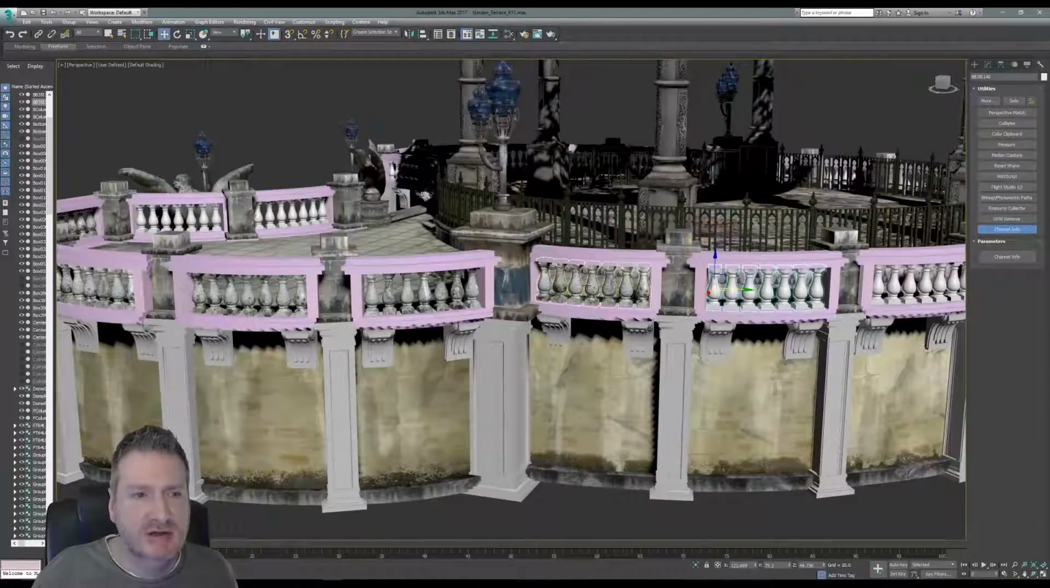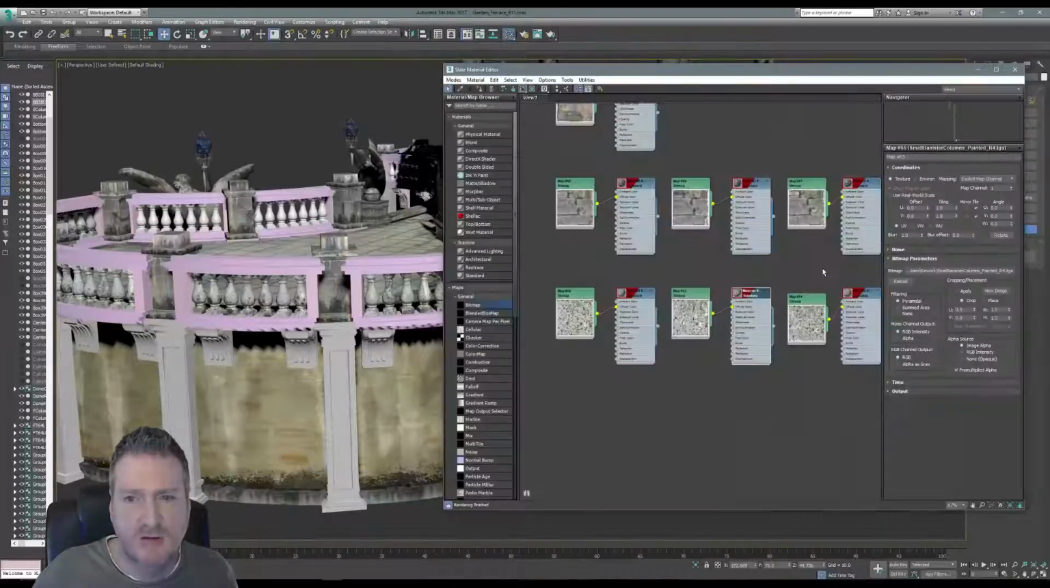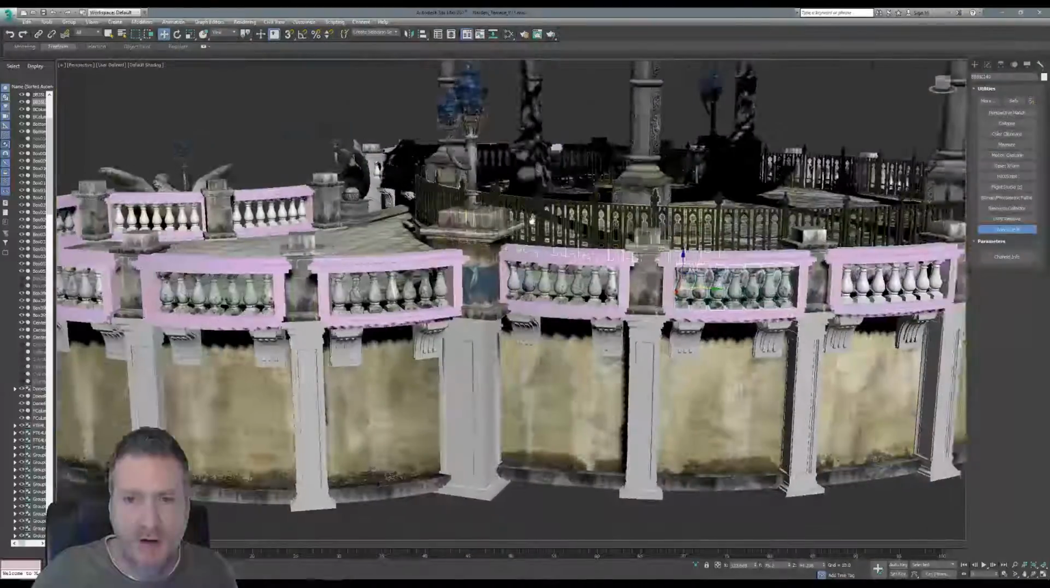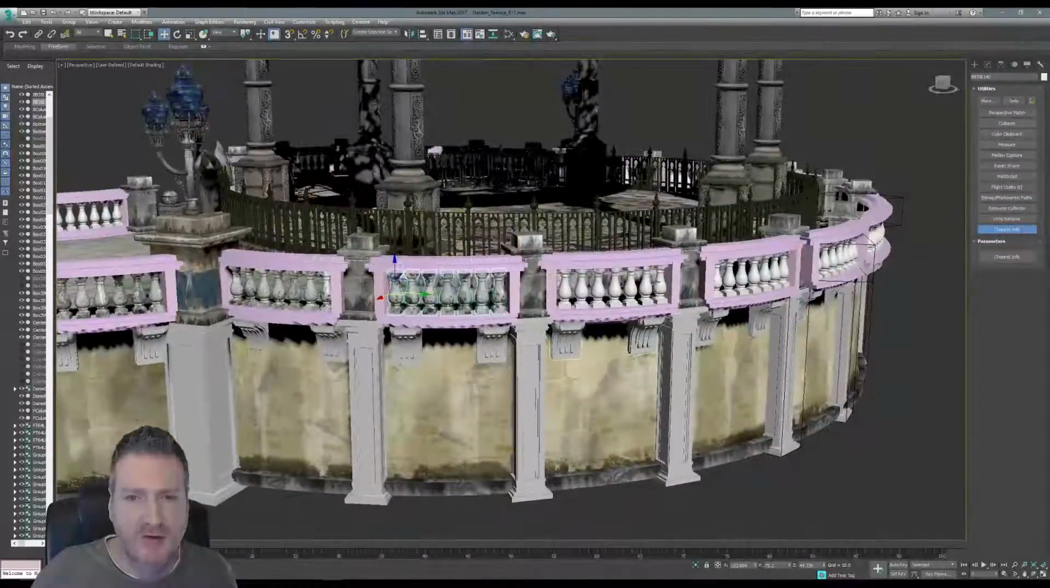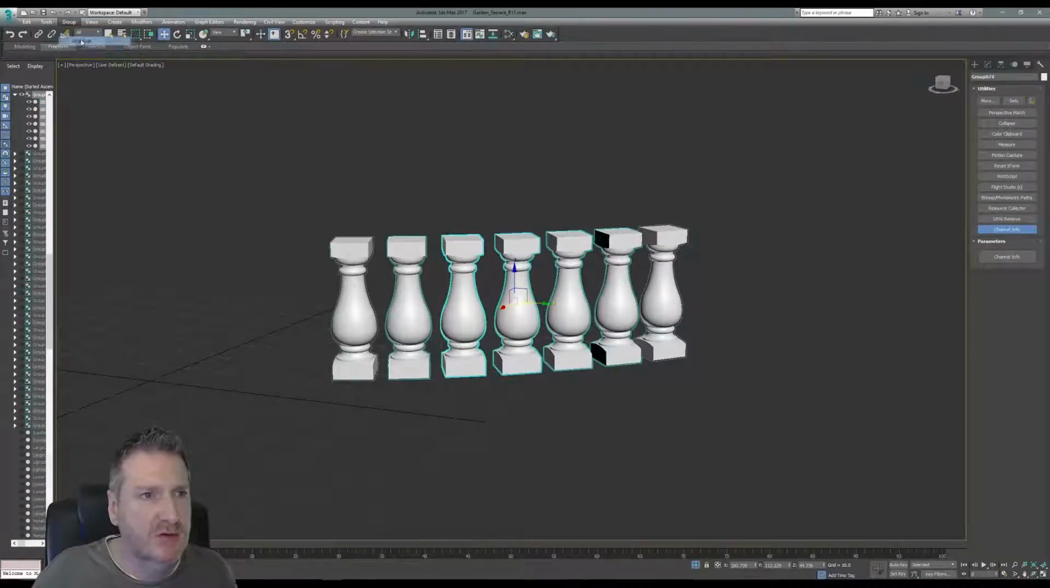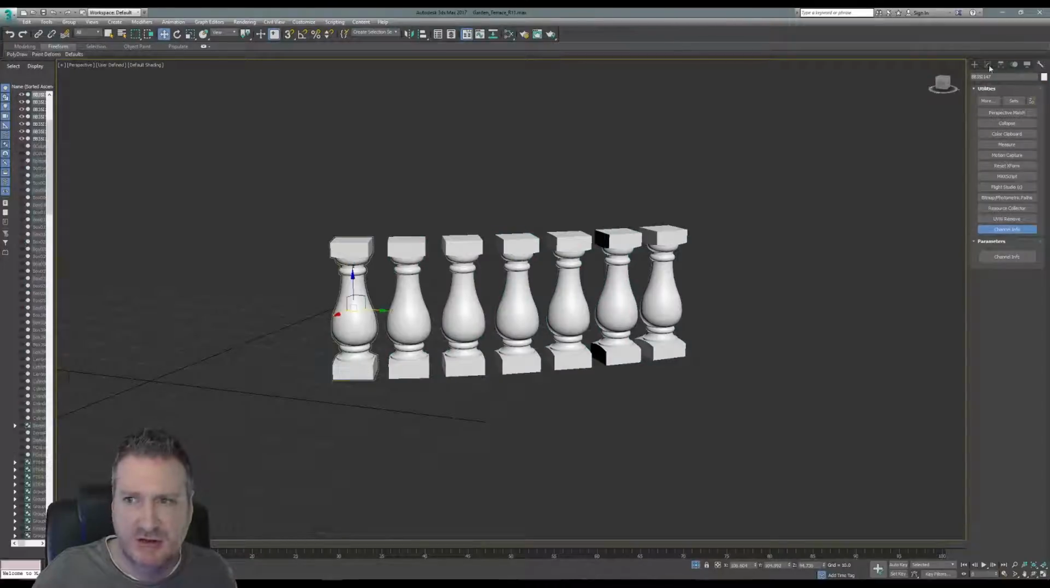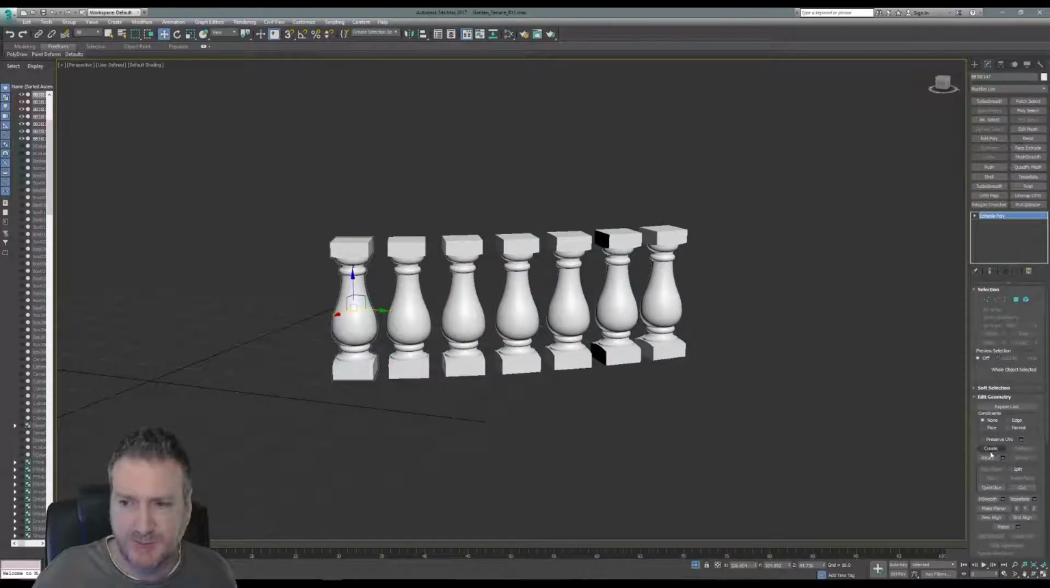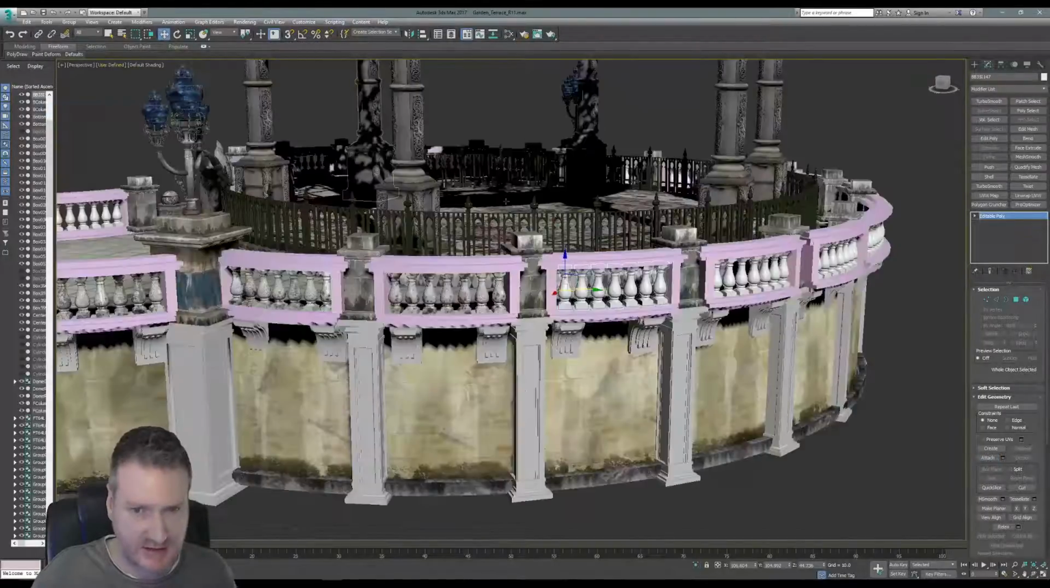Okay, so that was 2. Let's go back to number 1, I think. And then we'll go 3 and 4. So isolate our selection, ungroup our model, and attach. And isolate.